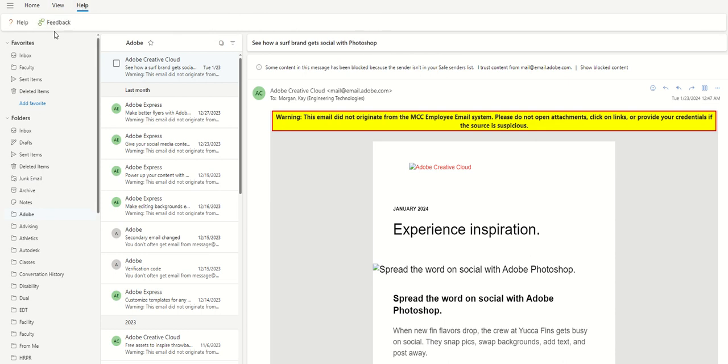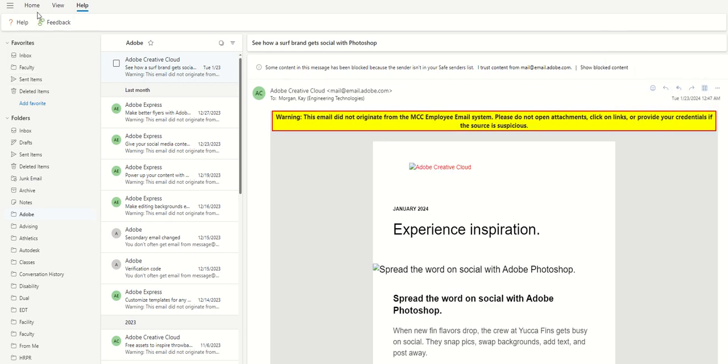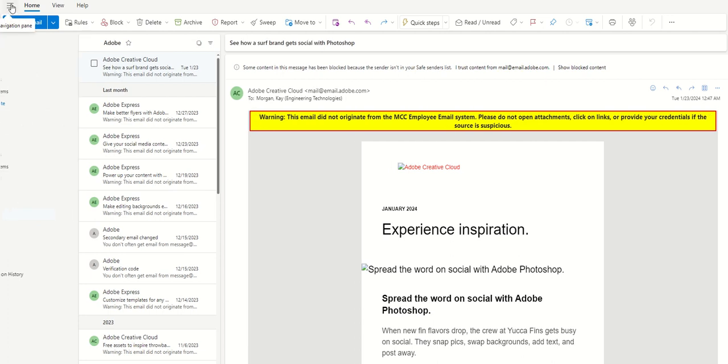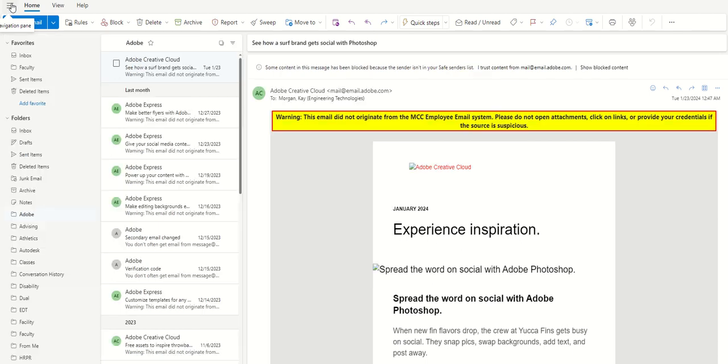The next one is your Help tab, and you have your help here. You can get help for this application Outlook, and also you can help improve Outlook by giving feedback. If you click on it, it will pop up here. Just gonna cross this out. Alright, so let's go back to Home. So this is your navigation pane. We usually just leave it out, but if you want more space, then you can click these three bars right here to show or hide your navigation pane.